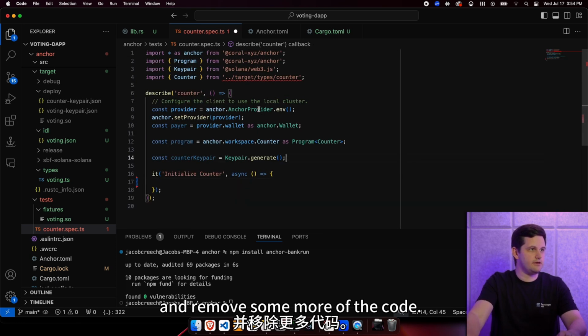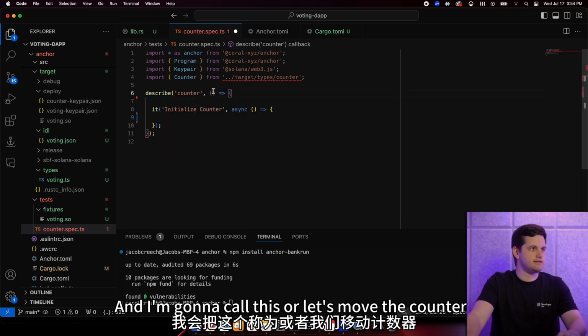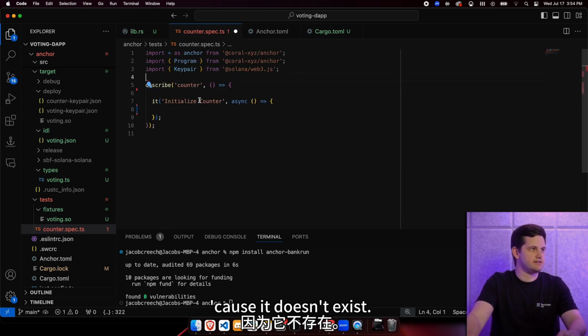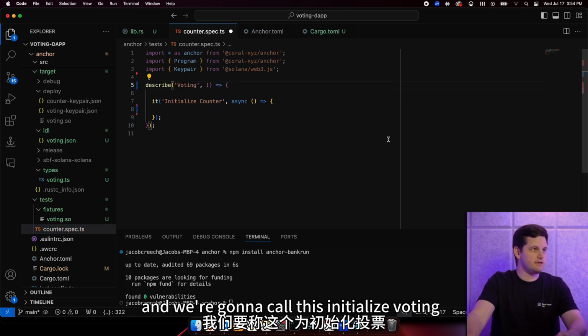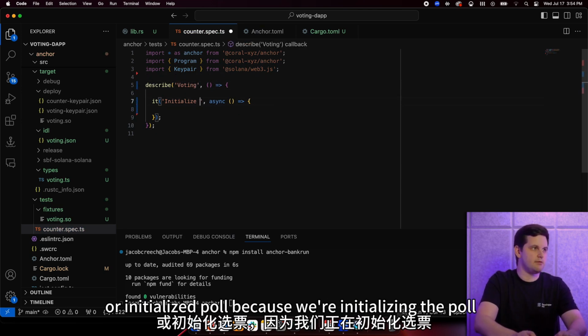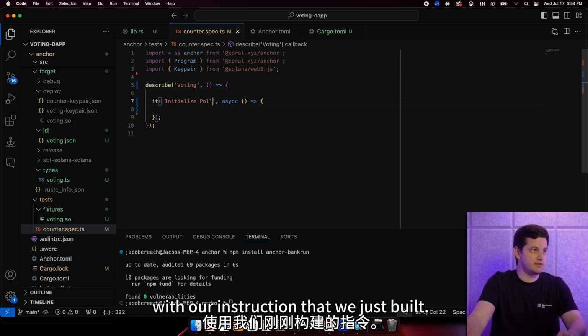and remove some more of the code. And I'm going to call this, or let's remove the counter because it doesn't exist. I'm going to call this voting, and we're going to call this initialize voting, or initialize poll, because we're initializing the poll with our instruction that we just built.